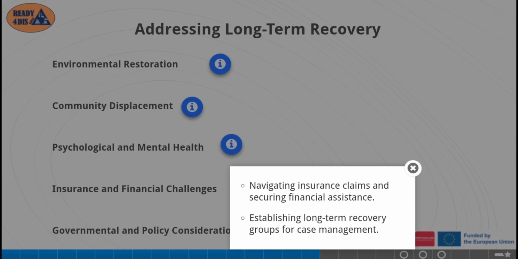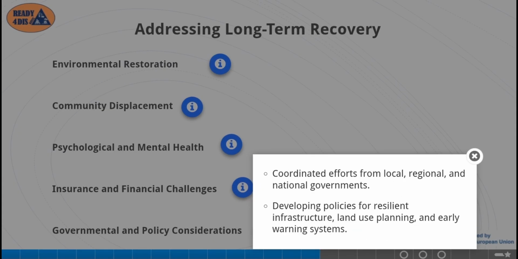Insurance and financial challenges. Navigating insurance claims and securing financial assistance becomes a major part of long-term recovery. Communities also establish long-term recovery groups to manage cases and coordinate support more effectively. Governmental and policy considerations. Long-term recovery requires coordinated efforts from local, regional, and national governments. Policies are developed to ensure resilient infrastructure, proper land use planning, and effective early warning systems.